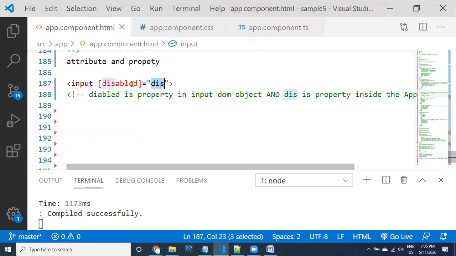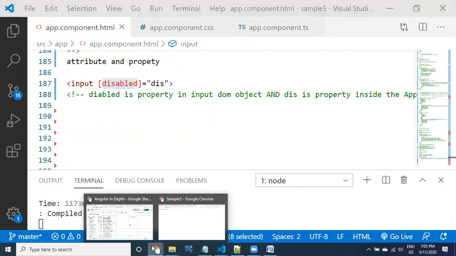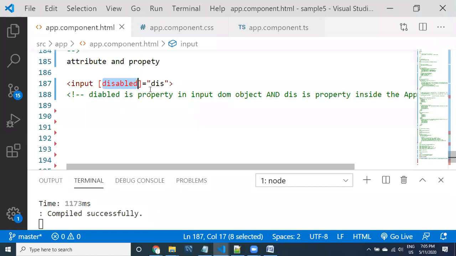A false value will be set to this disabled DOM property, and then it is going to work as usual, whatever you want you can do. So disabled equal to true or false. Remember that you are doing property binding here. This can be called property binding, DOM property. What property is it? It is a DOM property. So you are binding a value to the DOM property.